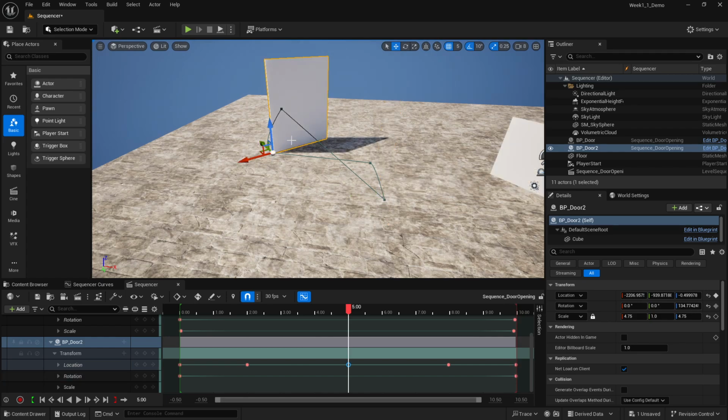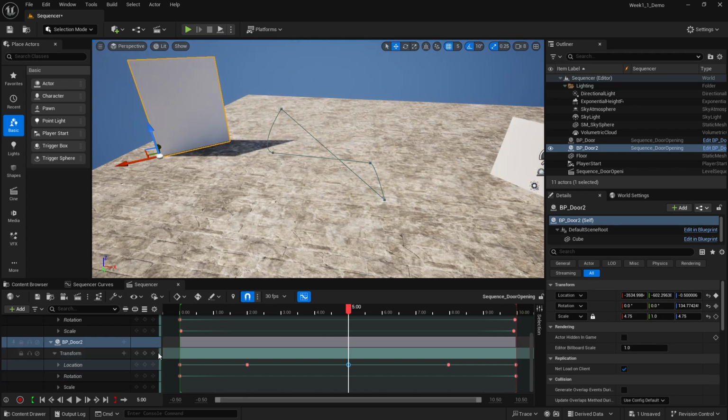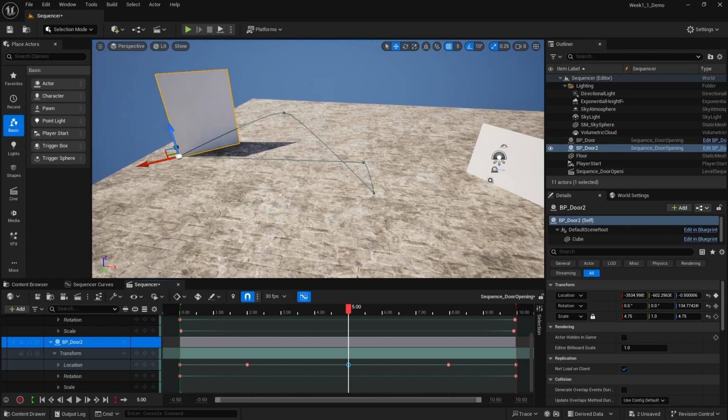It's just a little convenient. So I don't like this here. I can move it out. And then if I add a keyframe there, it just edits that keyframe. So it's just a convenient feature.